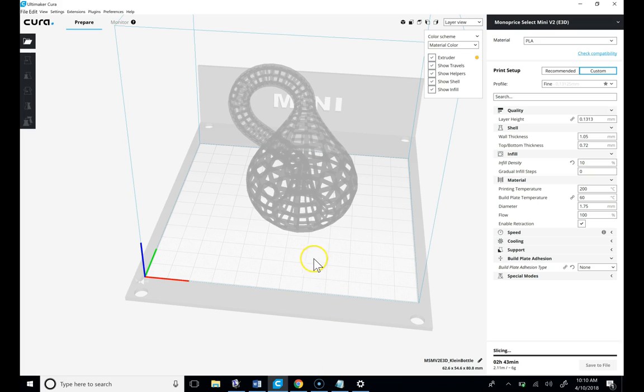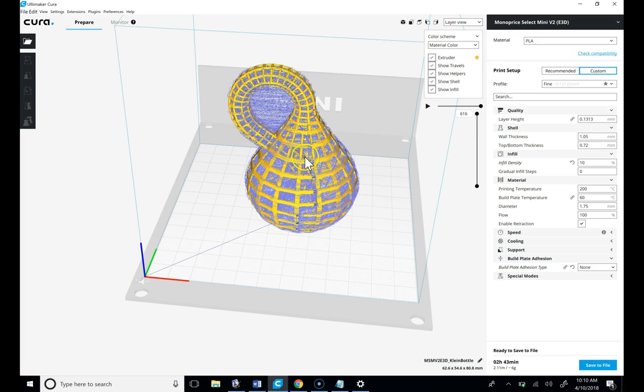Because they'll get stuck on stuff. There was a point for the teeth. Trust me. Oh, there's some traveling.